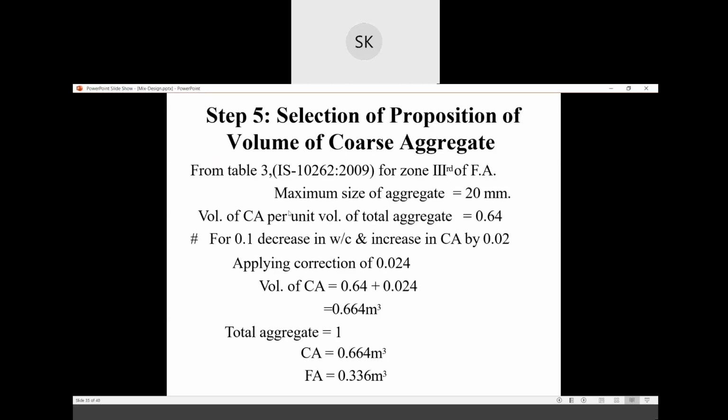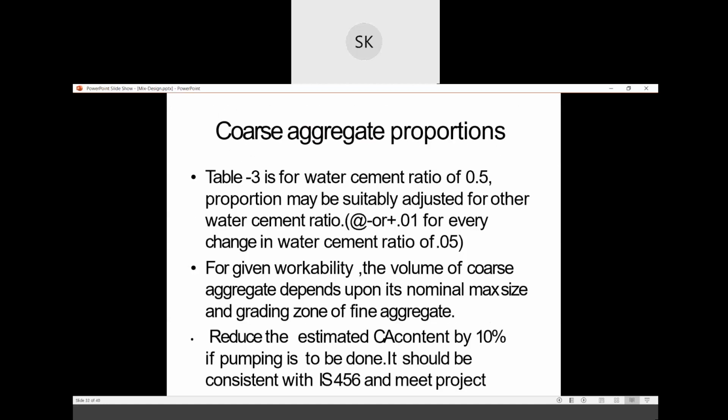From table number 3 for zone 3, they have given zone 3 of fine aggregate. Maximum size of aggregate was 20 mm, and the volume of coarse aggregate per unit volume of total aggregate was 0.642. For a decrease in water cement ratio, there is an increase in coarse aggregate by 0.002, applying a correction of 0.04. Okay, there were some corrections given. Table number 3 is for a water cement ratio of 0.5; proportion may be suitably adjusted for other water cement ratios, by 0.01 for every change in water cement ratio of 0.05.